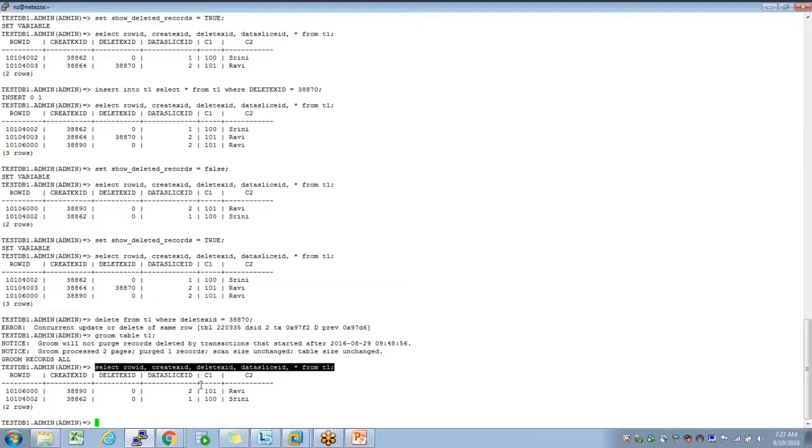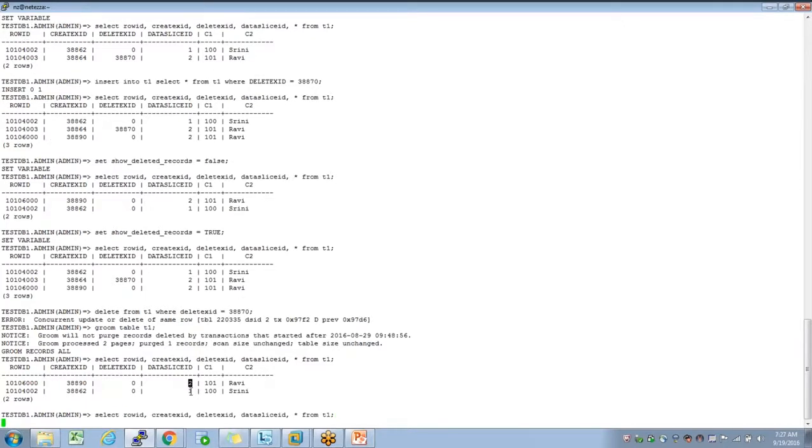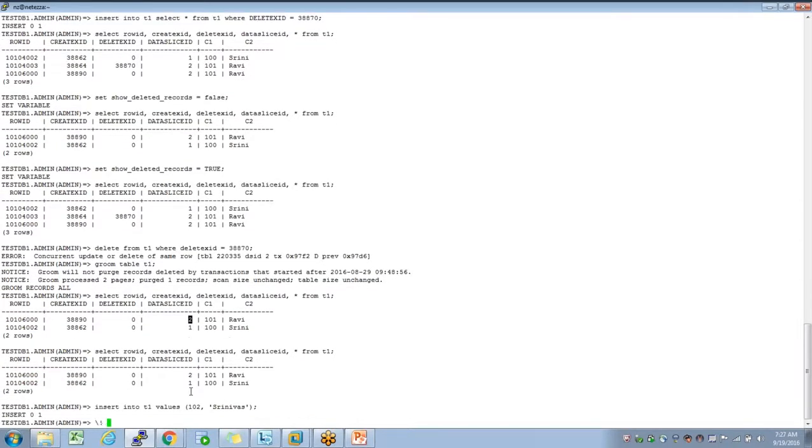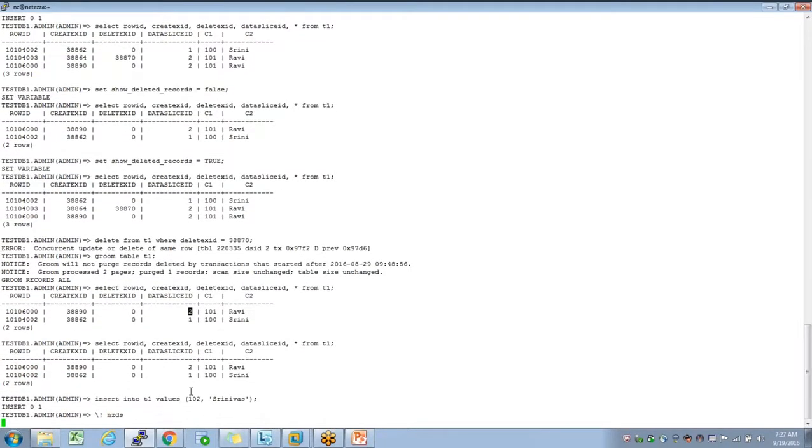Right. So the important point here is when I insert 100 and Srini, it went into data slice ID 1. When I insert 101 and Ravi, it went into data slice ID 2. Can you tell me, when I insert into T1 values 102, Srinivas, to which disk it might go? How many disks first of all do I have? 2 disks. On this emulator I got 2 disks.